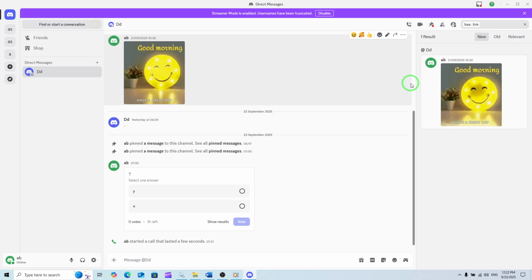As soon as you type that in, Discord will instantly bring up every single message in that chat that contains a link. It doesn't matter if the link was shared a few days ago or months back, as long as it's in the chat history, it will be listed right there in your search results.